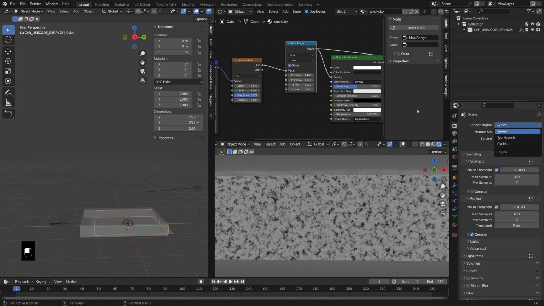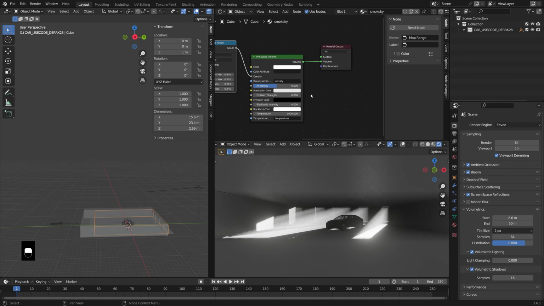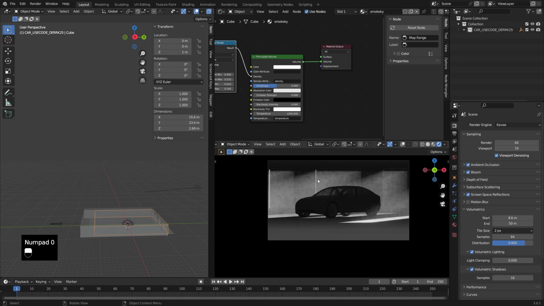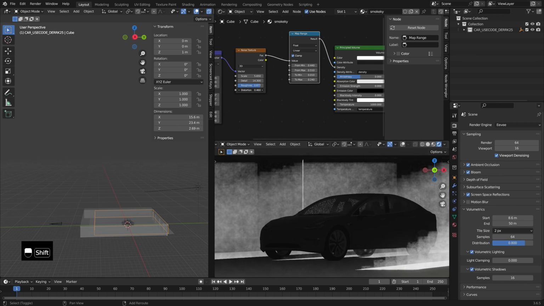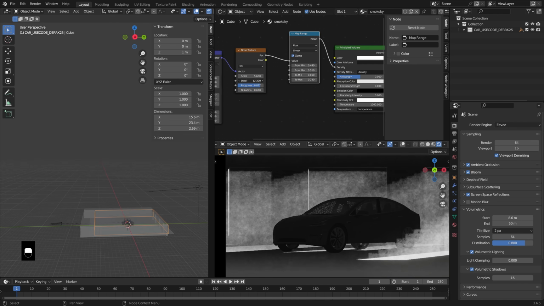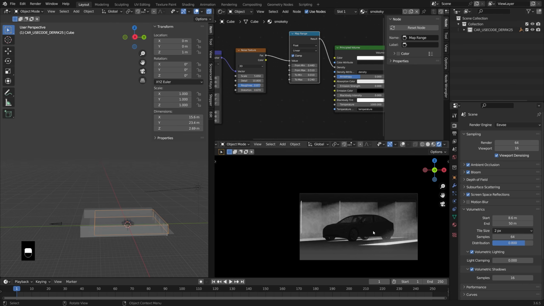Let's change this back to Eevee and undo the surface connection. And yeah, now we have kind of a nice smokiness there. We could add a little distortion to it. Again, sort of hard to see right there, but I think something like that will work pretty well.